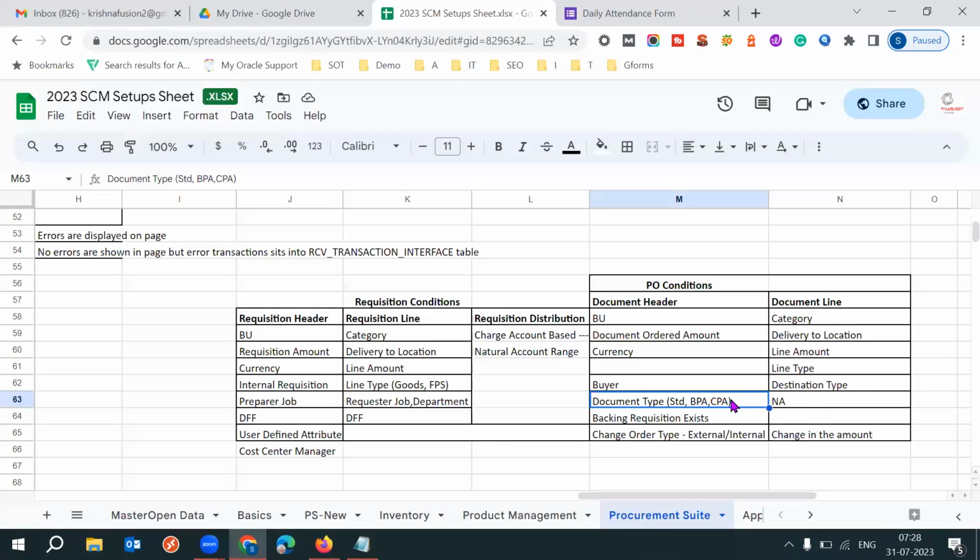And after that, based on the type of the PO, hope you remember, we have standard purchase order, blanket purchase agreement, and contract purchase agreement. If it is a standard purchase order, it's a one-time purchase. But in case of agreement, you are creating the agreement for a couple of years. So especially for agreements, you need to have complex approvals.